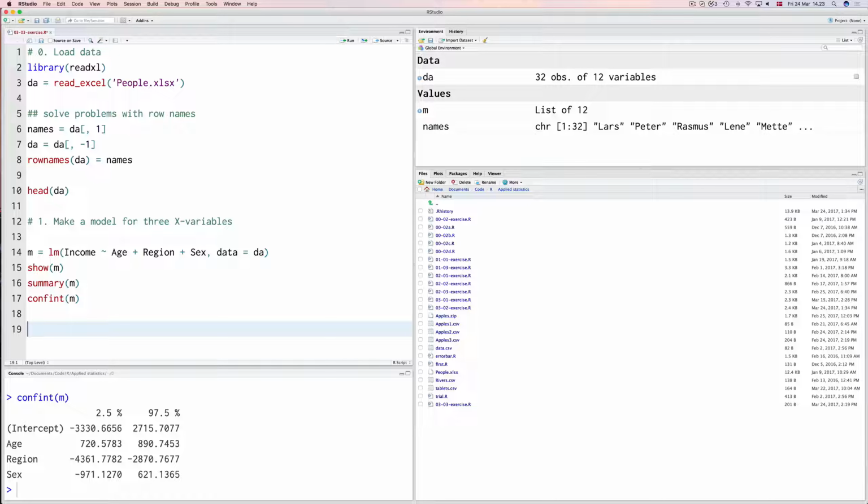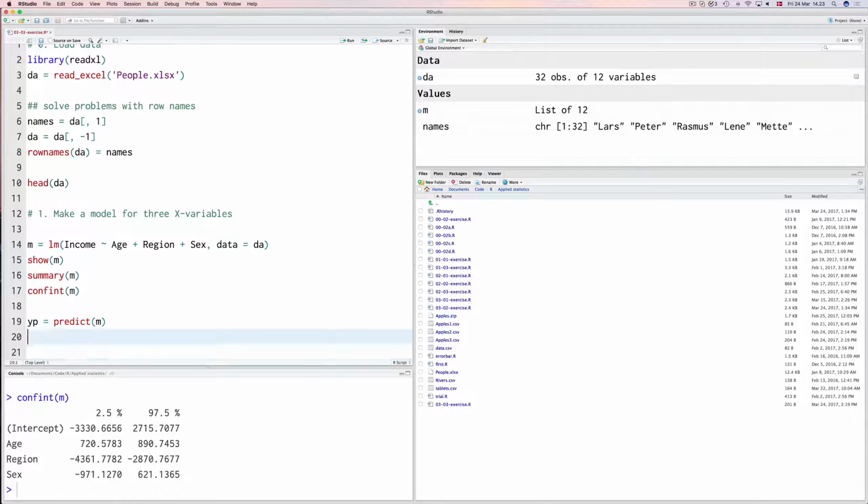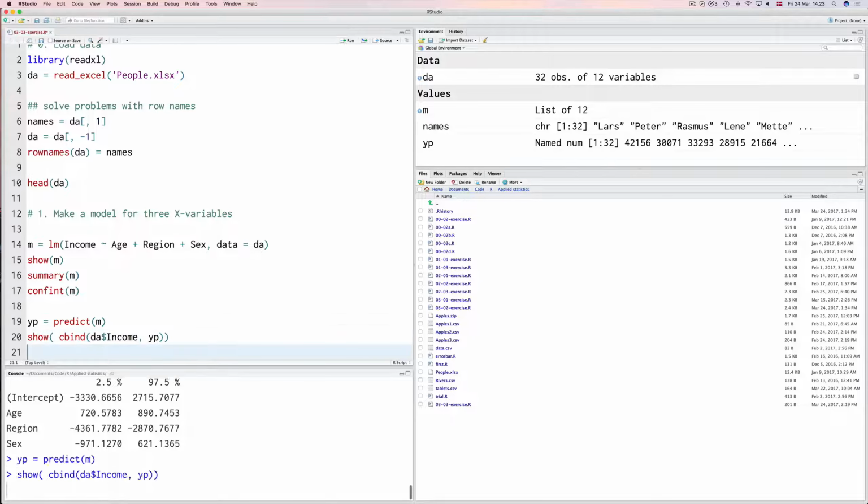Now how to make predictions? Well, first of all, you remember, if you want to make predictions for the same data as you used for calibration of the model, you just simply use function predict and the model. Let's look at the predictions now. Again, we will just combine together a column with the real salaries, with the real income, and the vector with predicted values. So let's see what we get.